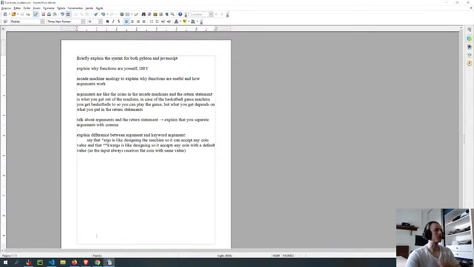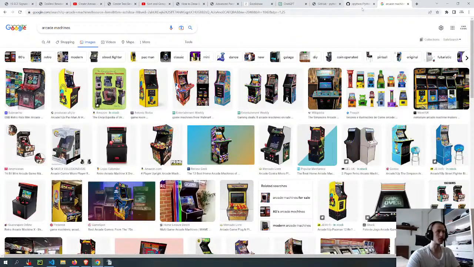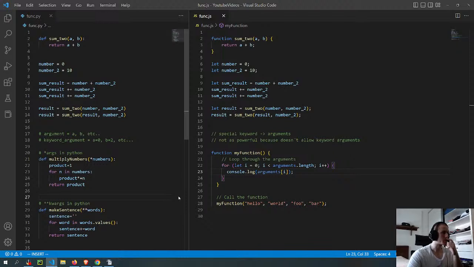So let me think about if I'm forgetting anything. I think that's pretty much everything that I want to explain. Also, even if there is another way in JavaScript to do keyword arguments, I don't think it's worth spending a bunch of time talking about it now. Maybe in some very future videos, like after I finish all this playlist, I talk about it.